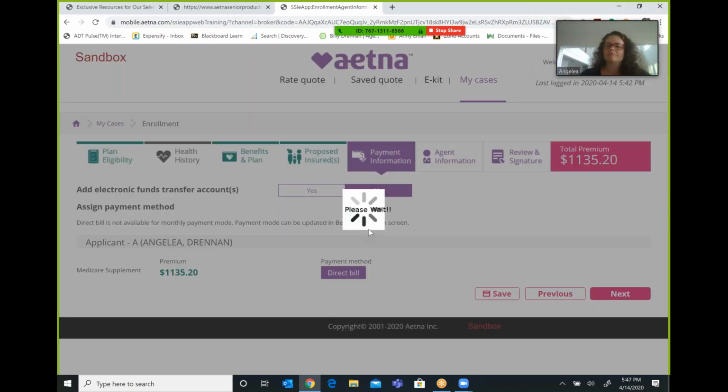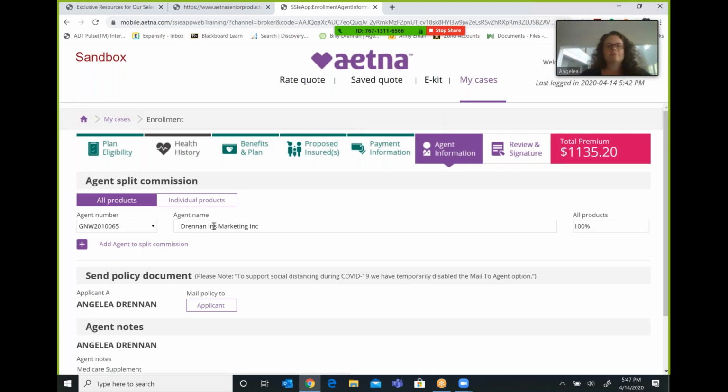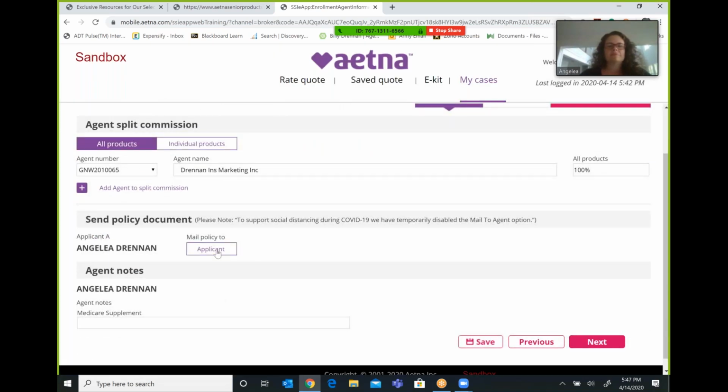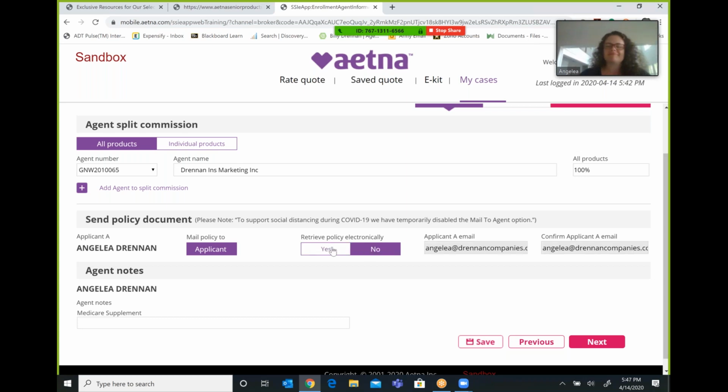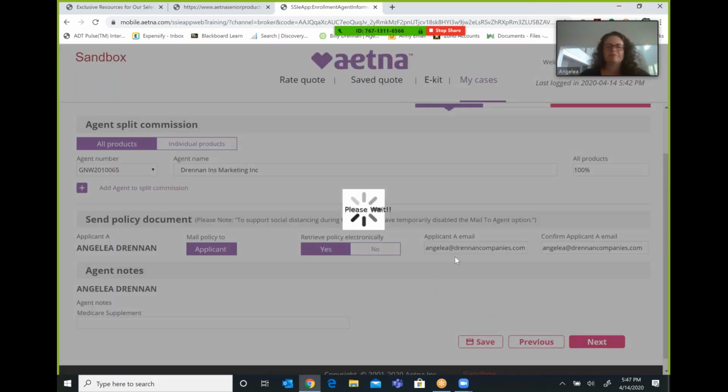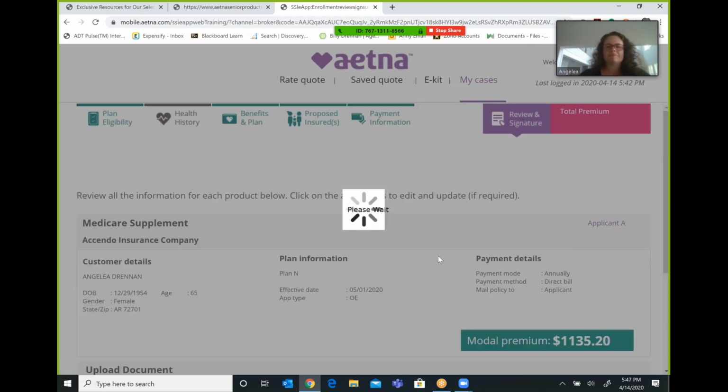And now we're already at the agent information. There's the agent information. Angelique wants to have her policy sent to her electronically because she likes technology and likes to save trees. So we're going to say yes. What this will do is when the policy gets issued, it'll just email it to her. If they say no, it'll mail it to their address. So we're going to say yes to have it sent to her electronically, and then we're going to go to the signature pages.